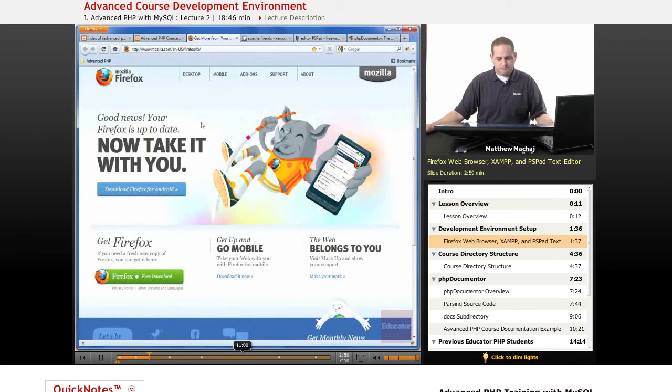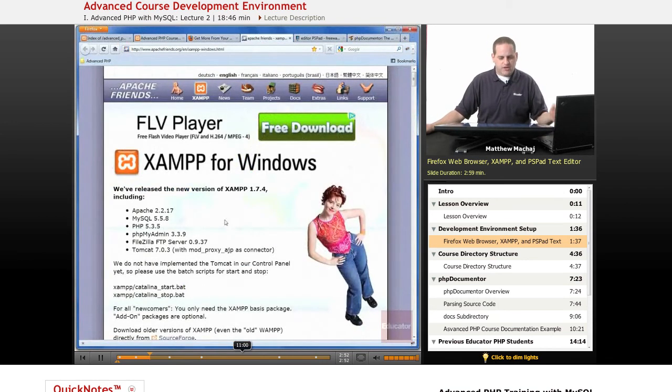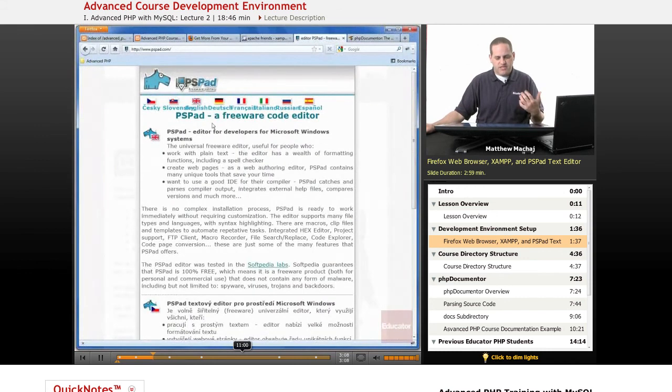This website called ApacheFriends.org is the maker of the Xampp for Windows software distribution, and this website tells a little bit about the different versions of the software, for example Apache, PHP, and MySQL, that are included in the distribution we're going to be using. And then PSPad.com is where you can download the text editor that we're going to be using.